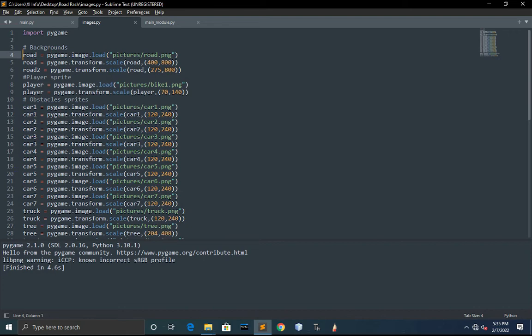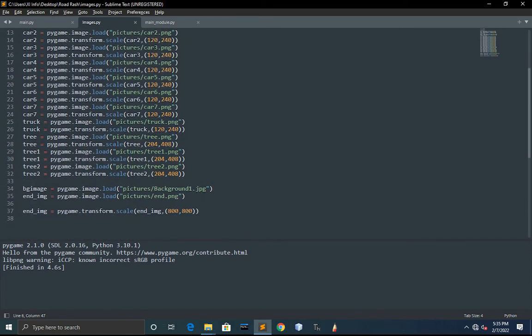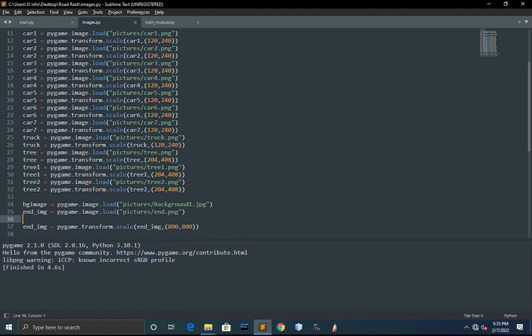With this, I'll explain images.py. I have imported pygame and these images are for backgrounds. First I have imported just the road image, and then I have resized it to the desired size, using this transform.scale function, we can resize the images to whatever resolution we want. And then the player image, cars images, tree, background image, and end image, and that's all.